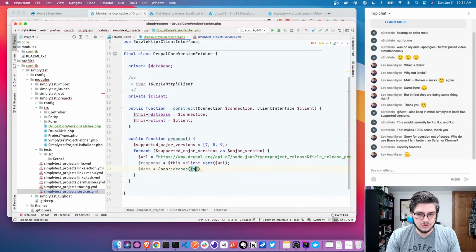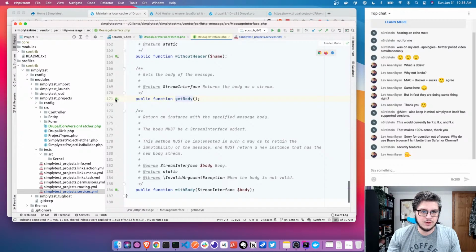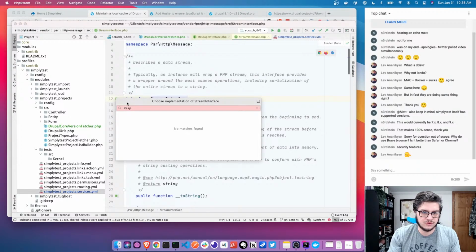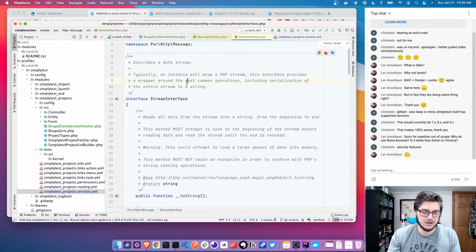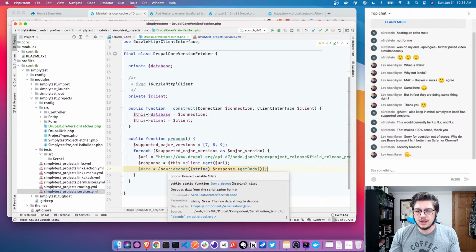JSON decode. I always cast the response body to a string when I do this, because body is a stream, which means that it has to be rewound. And usually when you receive this, it's already at the beginning of the stream. But by casting it to a string, it will, let's see if I can just show you real quick. It's going to be way too hard to do that. But when you cast it to a string, it will automatically do a rewind and print it to a string.